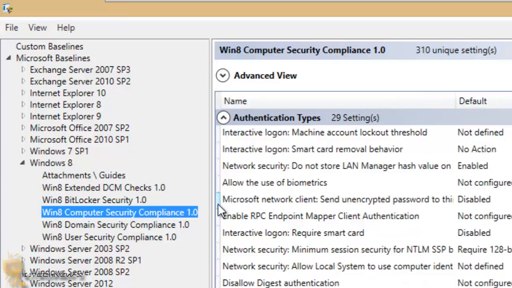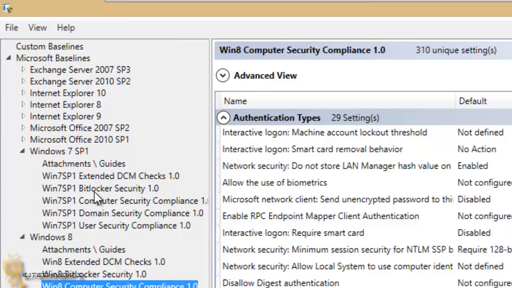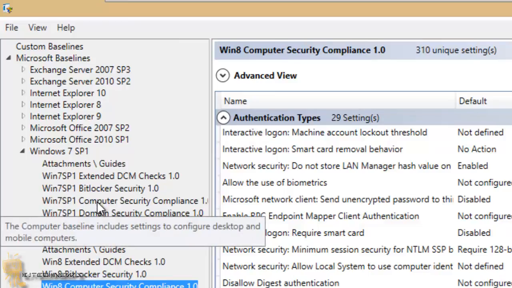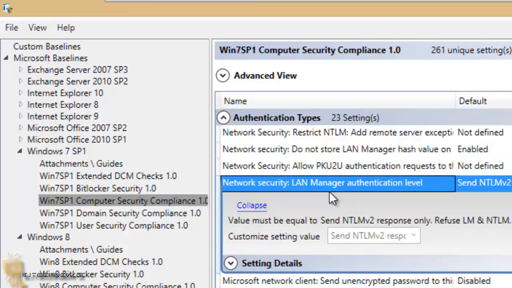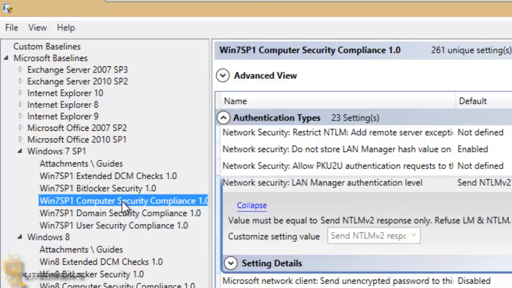And because it's Windows 8, you can have more. I think with Windows 7, it's not too many. So let's go to Windows 7 Service Pack 1. And Windows 7 Service Pack 1 has about 261. So that's a lot as well. Again, you can click on whichever one you guys want. You're not able to edit right away because you gotta actually make a duplicate copy and create your local GPO.